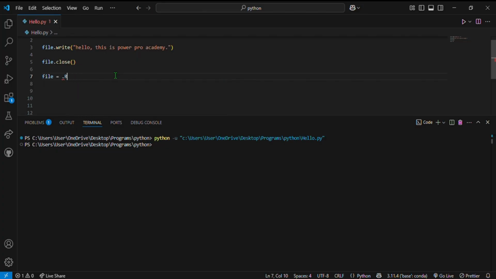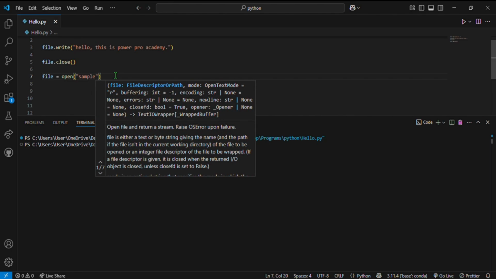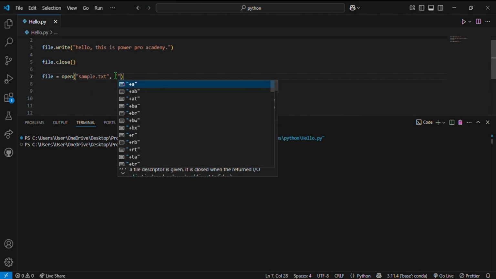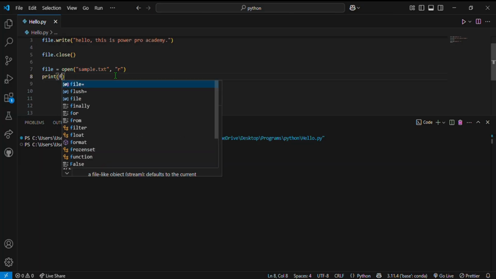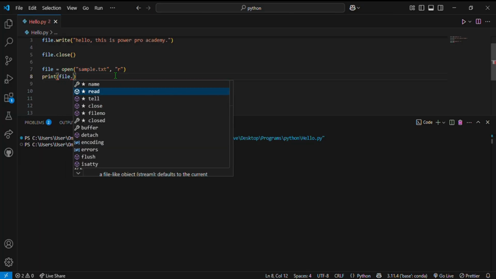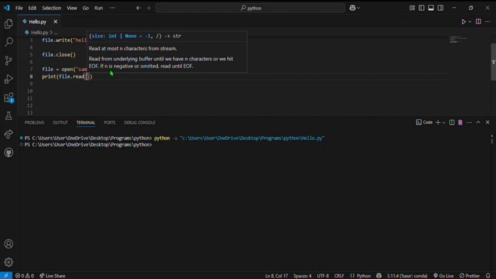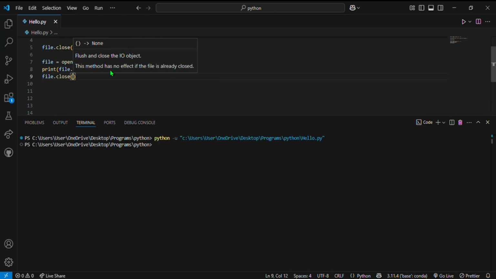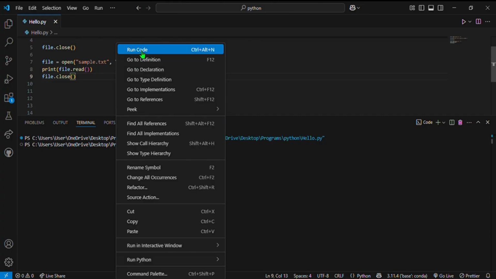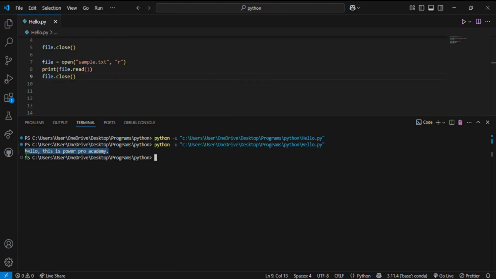Now I have to close that file, so file.close. Now let's check if we wrote something in the file. Once again we have to open the file and read it. Yes, you can see that "Hello, this is PowerPro Academy" is written. That's how we can open a file, read a file, write in the file, and close a file.